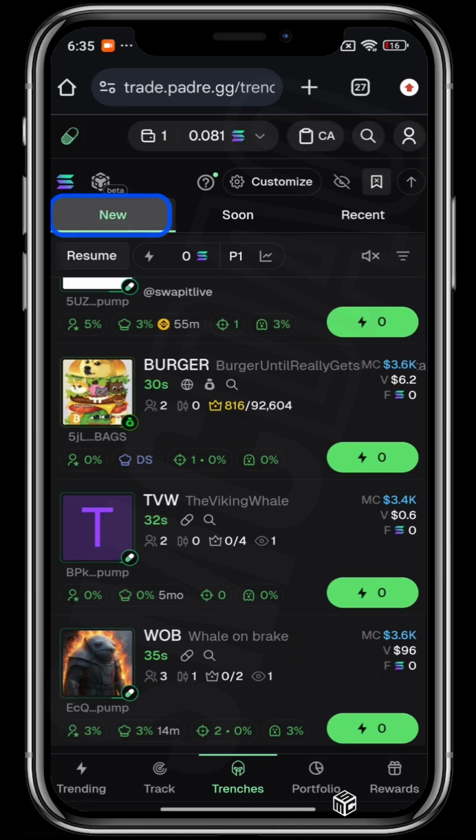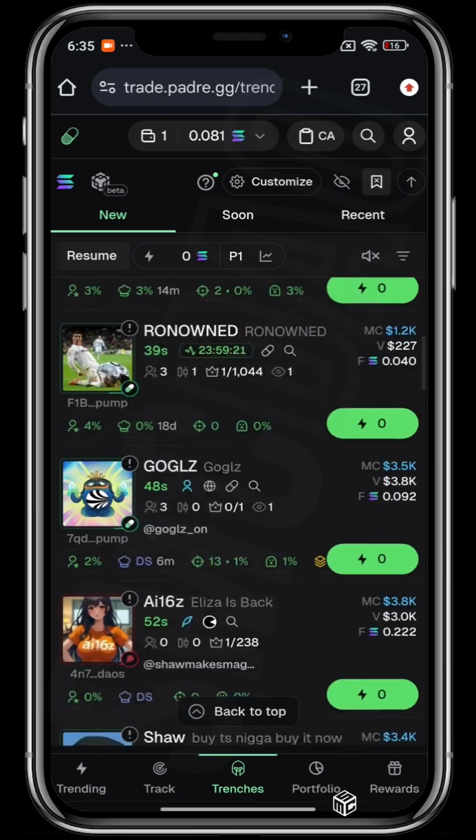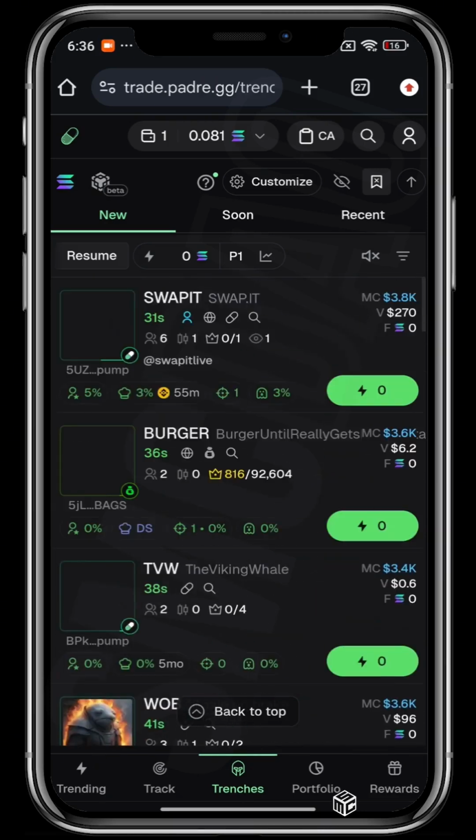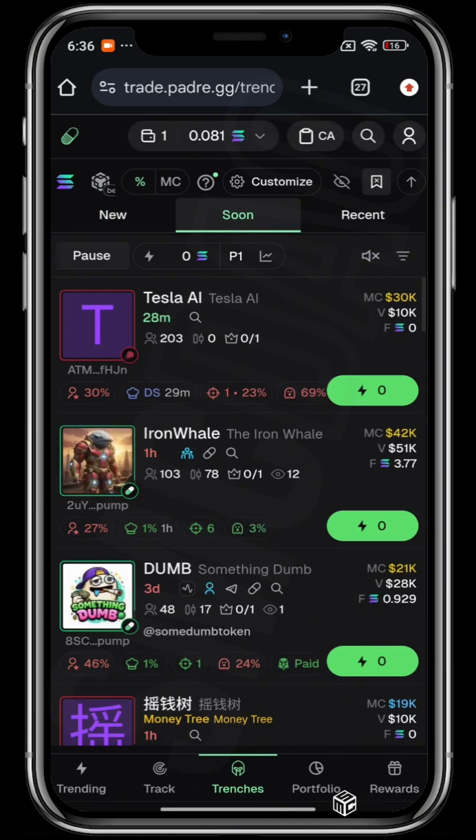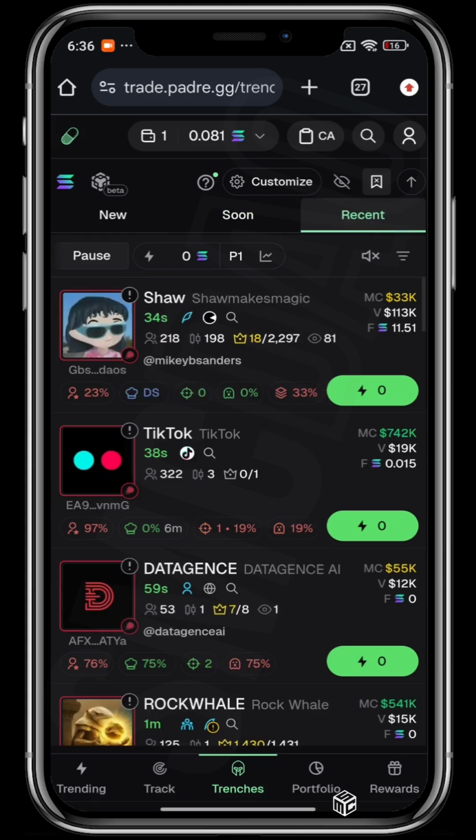New is for brand new launches on Pump.fun. These tokens are in their very early stage with low market caps and few buyers. Soon shows tokens close to completing the bonding curve. They are gaining traction and are about to migrate to Raydium. This is often the sweet spot for sniping. Recent shows tokens that just completed the curve and migrated to Raydium. They are now fully tradable on DEX.